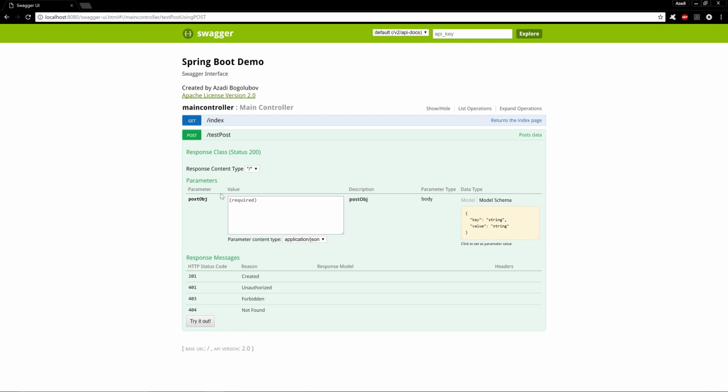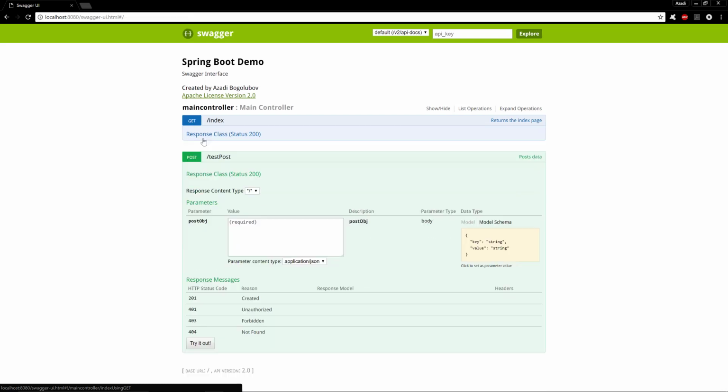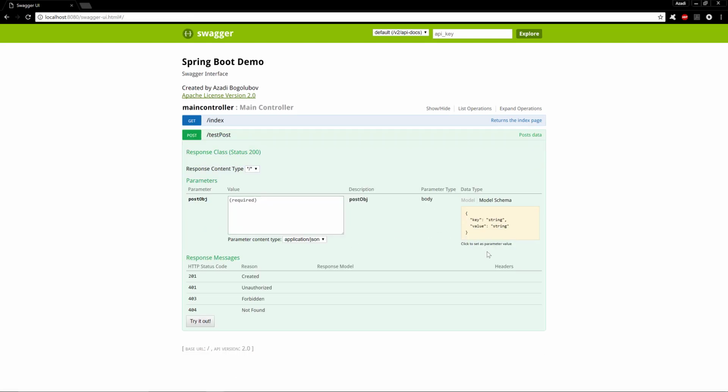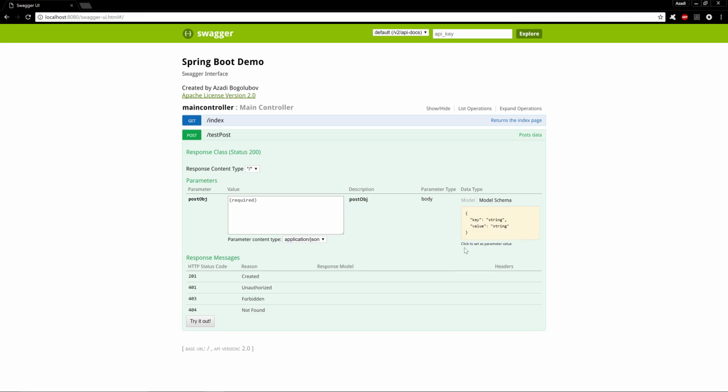Here we see the parameter, a value required. It's a body type parameter in correlation to the query type parameters we had earlier. We also see that instead of seeing string, we see the model and model schema. The model schema shows us the key and value are both strings, and then model shows us the object class, the POJO that we created. If we click back on model schema, we can see click to set as parameter value. So if we click this box, it pre-fills for us.